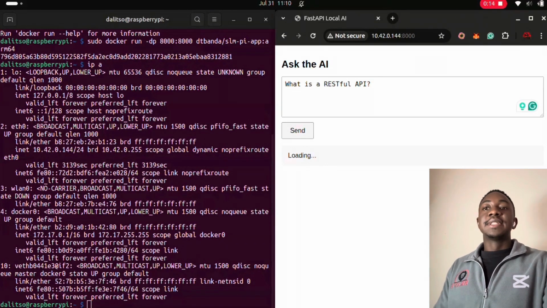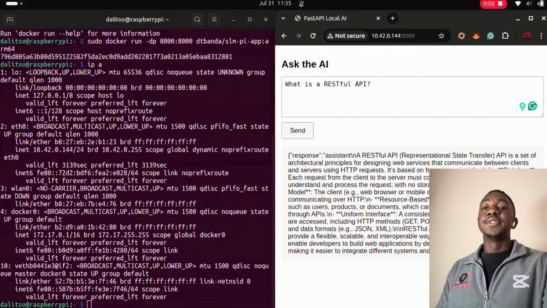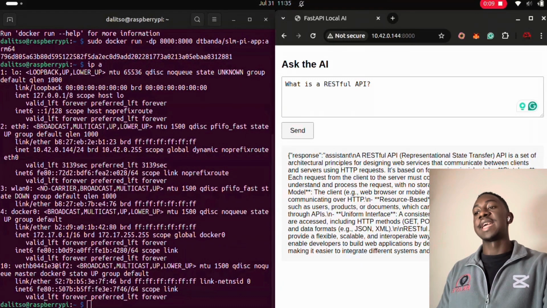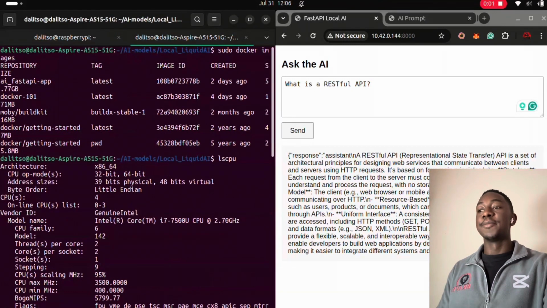We get our response: RESTful API, representational state transfer, a set of architectural principles for designing web services that communicate. This is running on a Pi. I think it's doing a good job for 1 gigabyte of RAM.